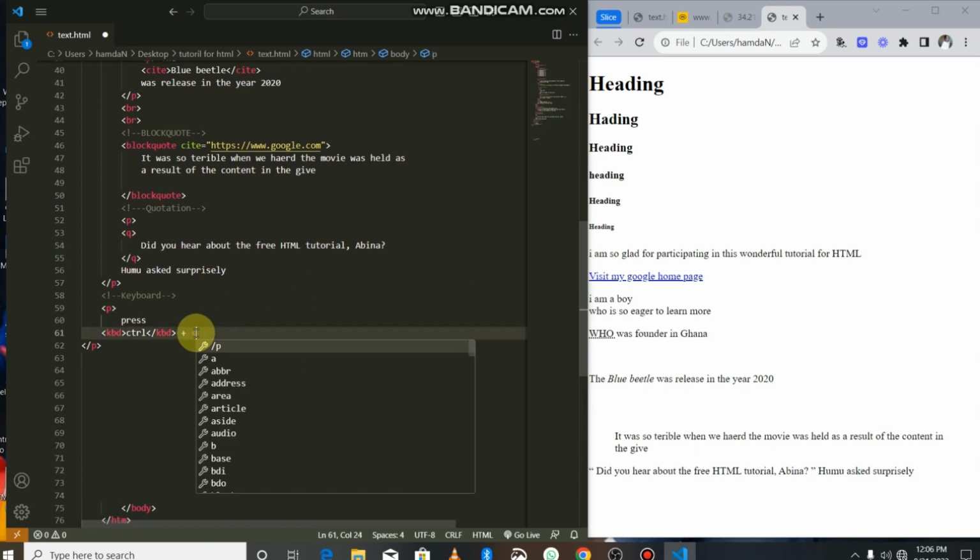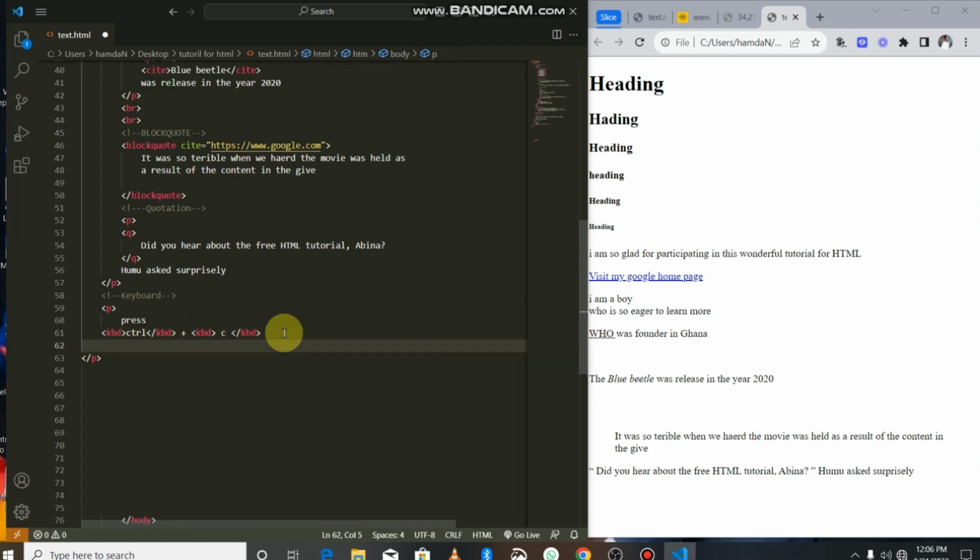I'll open another keyboard tag, kbd. So I'll close the tag. In between the tag, I'll now put C, because I want it to affect the C, but I don't want it to affect this one, copy text. So then I'll put it like this, copy text.